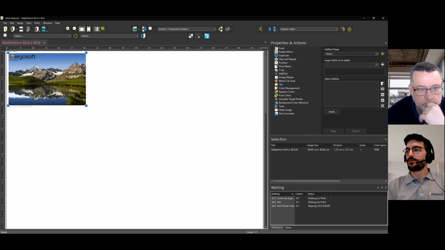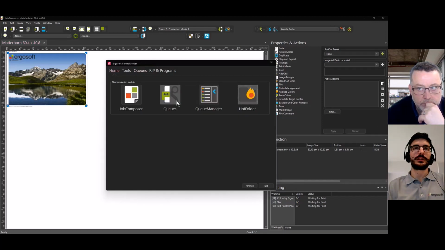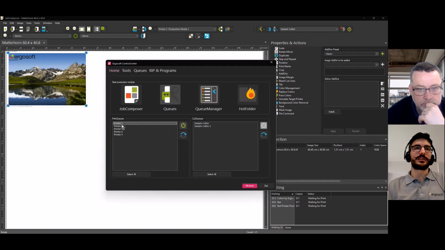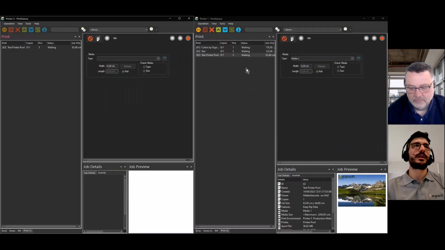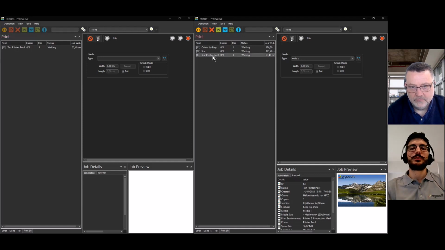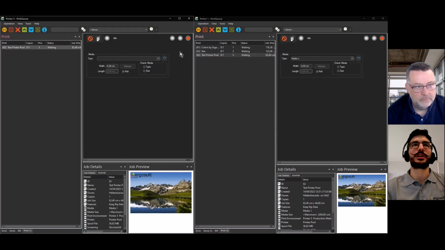Now let's go to the control center, let's go to the queues, and for example, let's start the print queue for printer 1 and for printer 5, so you can understand how this works. Here you have the print queue for printer 5 and for printer number 1. If you notice here, you will find the job that you just sent to the printer pool, and you can see that it is in both queues.